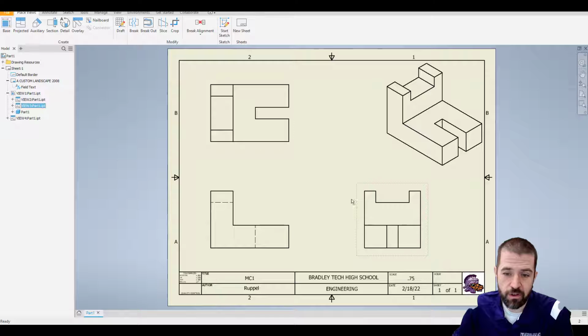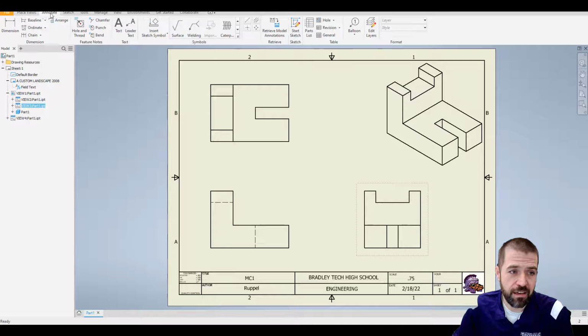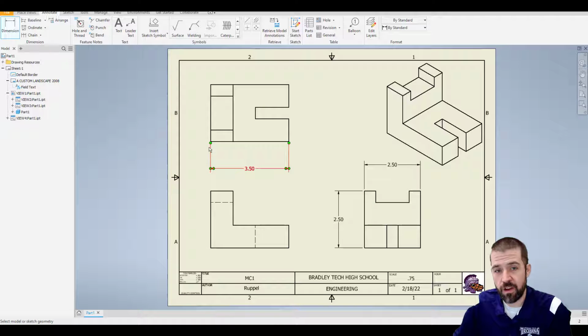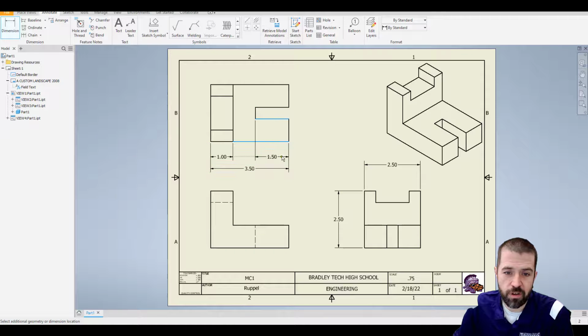Now the dimensioning. I go up to annotate, I click dimension. I generally start out with my overall dimensions. So I'm going to grab my overall width, overall height, and overall depth. From there, then I work on my details, making sure to dimension everything, but also follow those dimensioning guidelines.